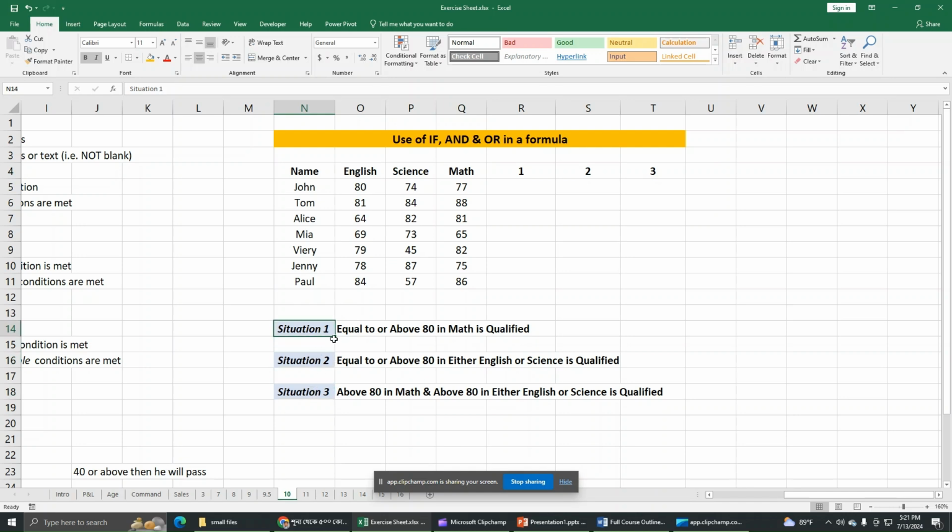So let's read the first situation. Equal to or above 80 in math is qualified. That is, any student will be qualified if he or she gets equal to or above 80 in math. His or her marks in English or science are not relevant here. Only his or her qualification will be based on this one.